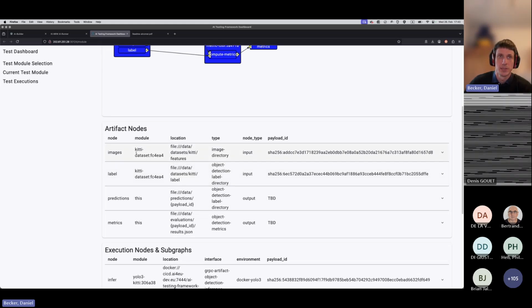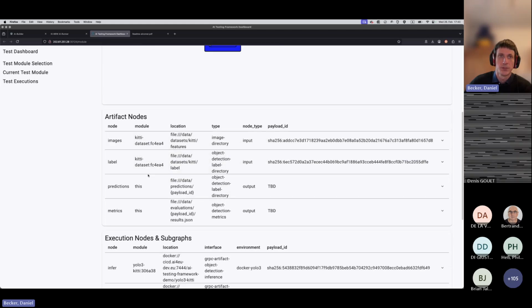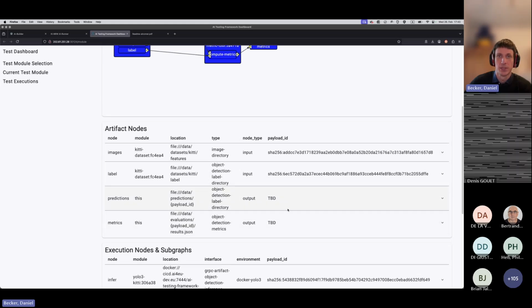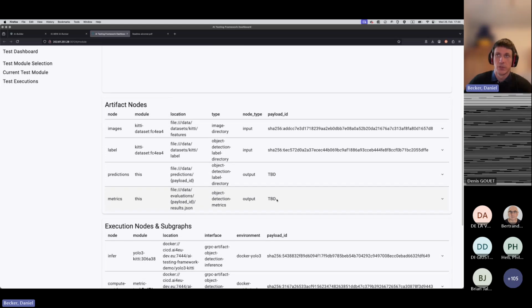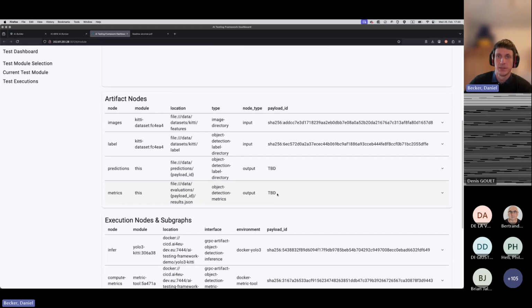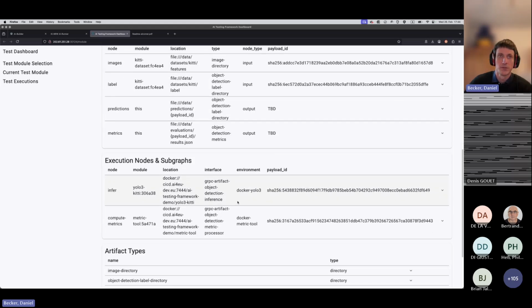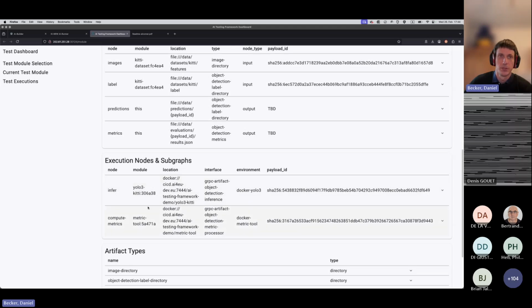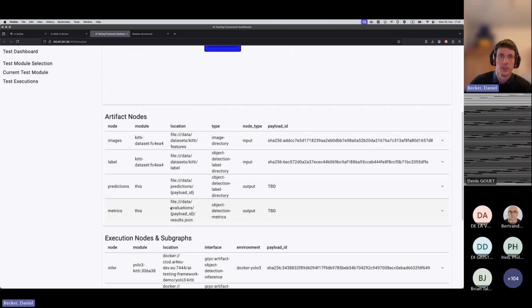You can also see the same here; you can inspect it a little bit more in detail, and also for the prediction and the metrics. There should actually be something, but since this model has not run yet, there's a placeholder here. Basically, it has not been filled yet, but they will run the model in a minute, and then you can see that this will be filled with actual values. The same goes for the execution nodes, which are basically the model node and the compute metric node.